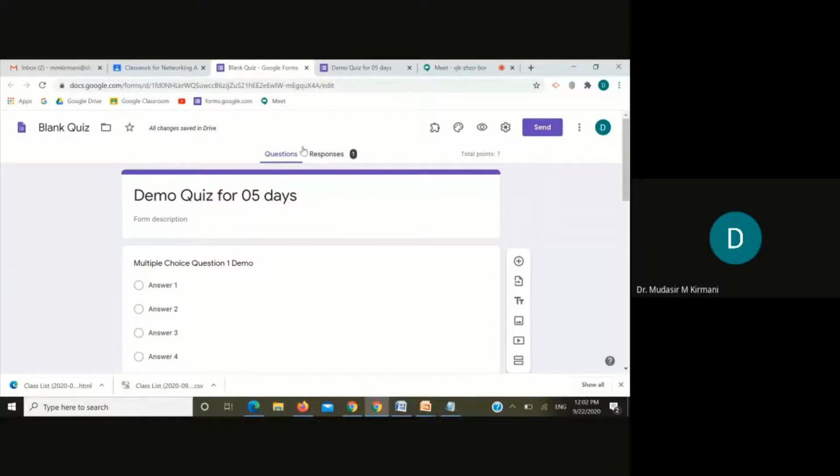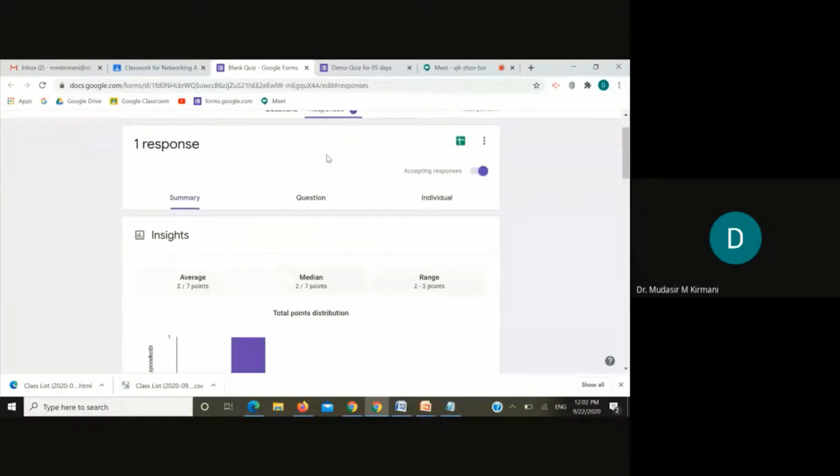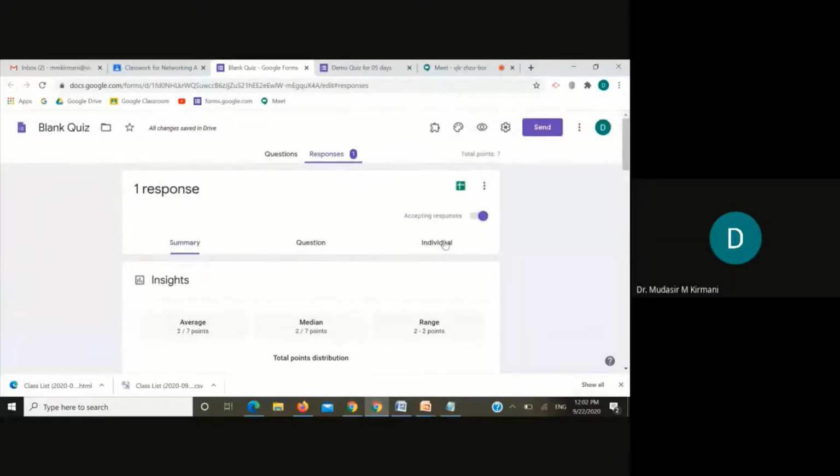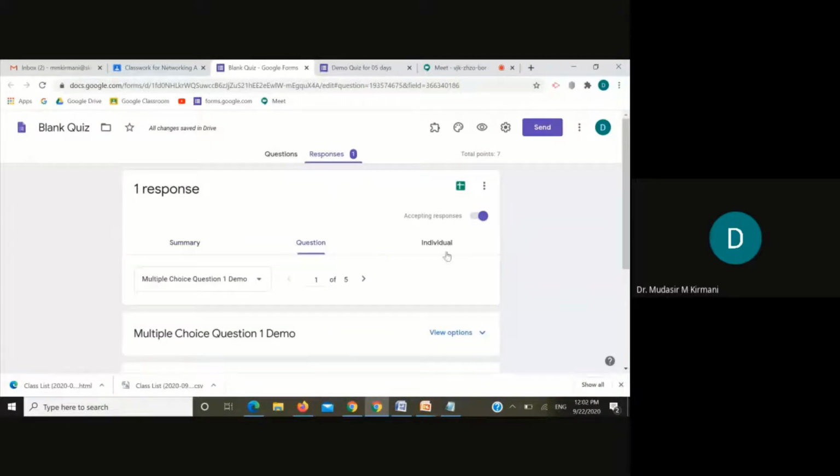The time I click on responses, you can see I'll get the summary of the responses that I have received. I can see these 3 options available for me. I can see the summary of all the answers that I have received as responses. I can see the summary of questions. I can see the assignments individually.